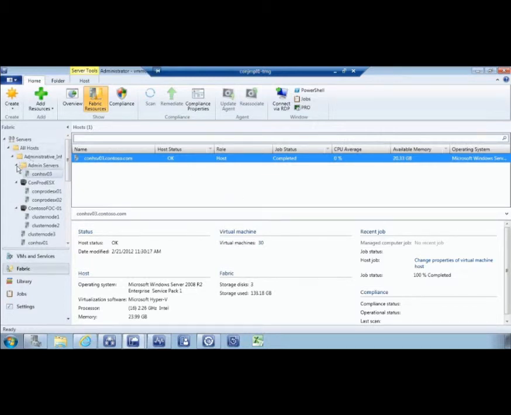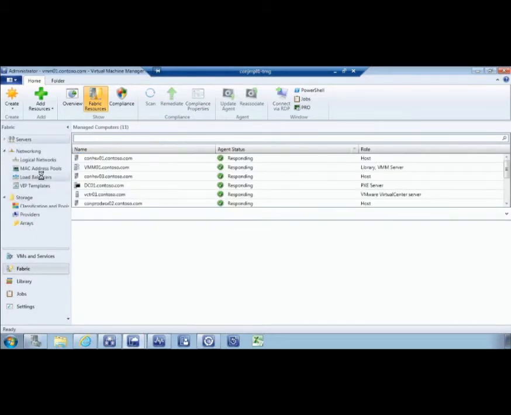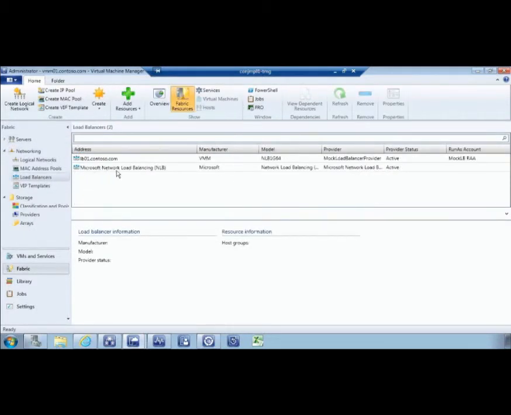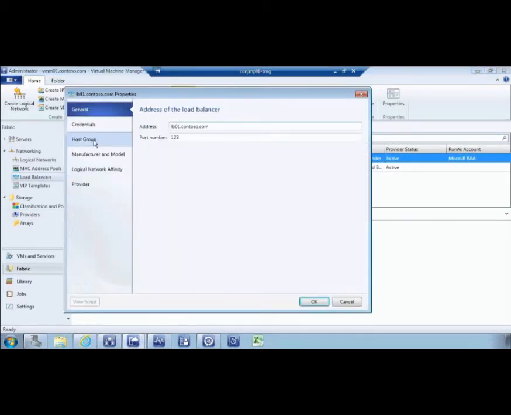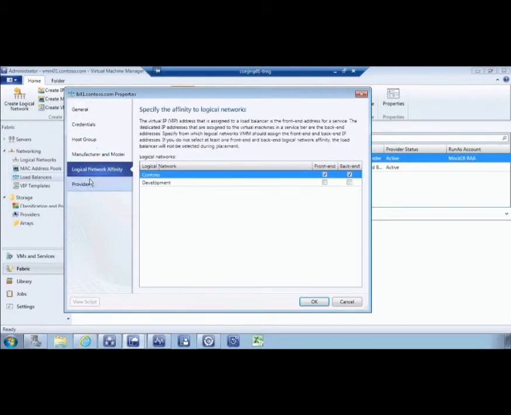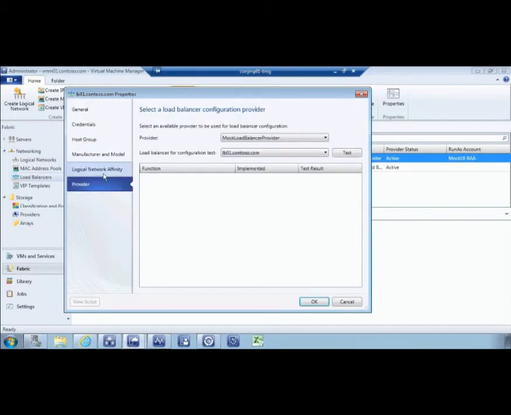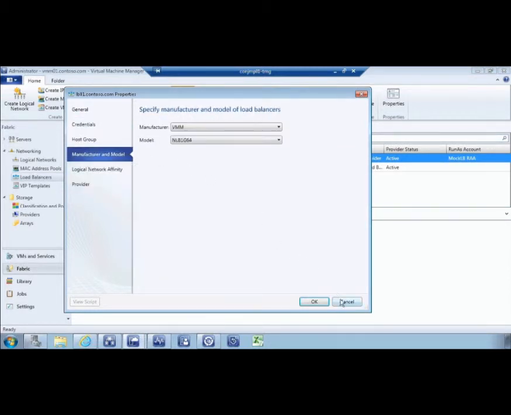You can also manage your different load balancers and such, again, through the network fabric. We see that I have a couple of load balancers created. I have the network load balancing, which comes with VMM 2012, and I also have a provider that we've created here internally at Microsoft that I can use to emulate a load balancer. And there I basically have one that's created, and if I look at the properties here, I can see the different types of how it's setting up the networks, what it's trying to do as far as configuration, and any type of manufacturers and those types of things.